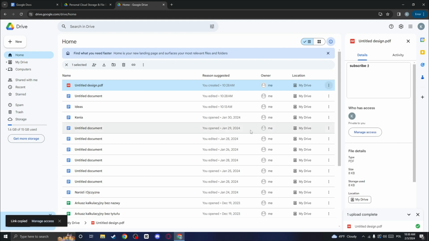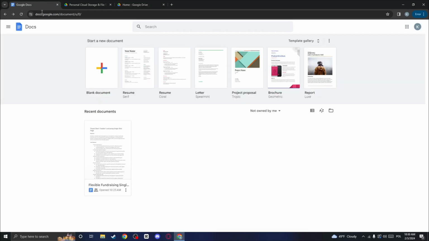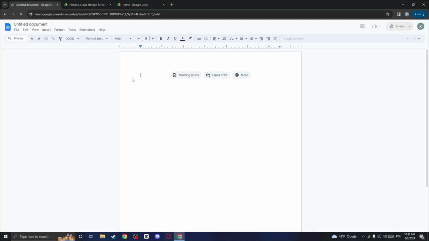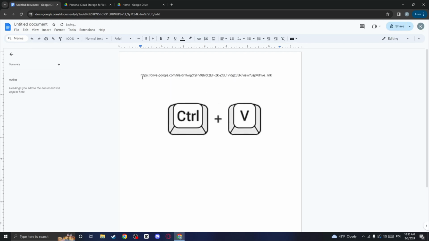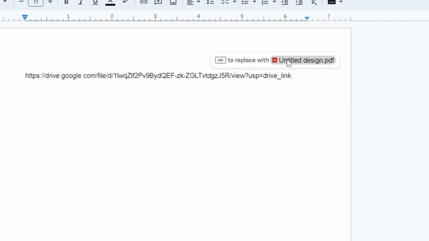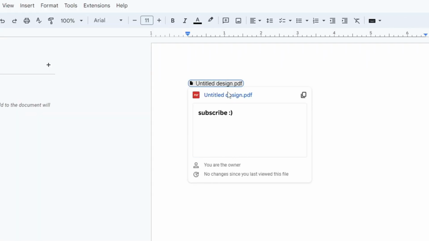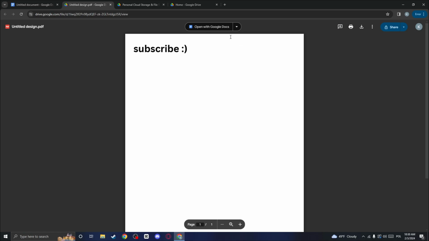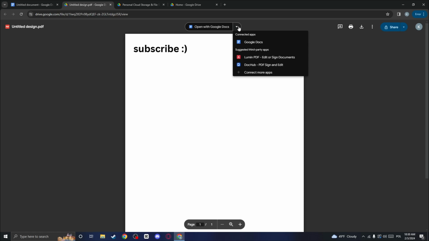Now, return to the Google Docs website and create a new blank document. Paste the copied link using the Ctrl and V key combination. This pop-up will appear, so click on it. Now, you can preview your PDF file, and at the top, there is a button to view it in a document. While other options are available, I'll choose it to open with Google Docs.